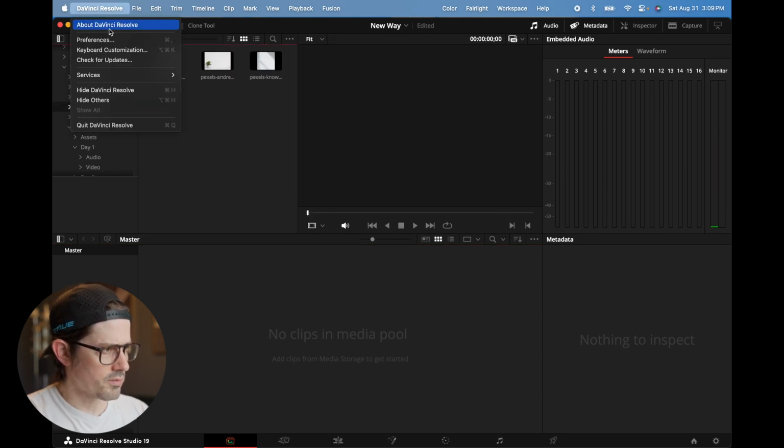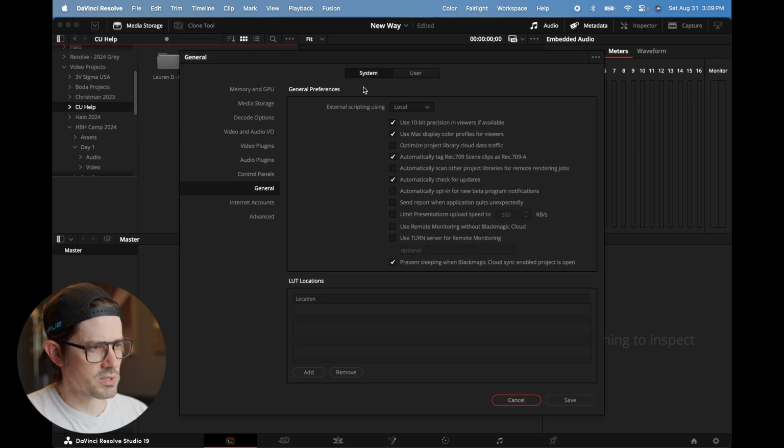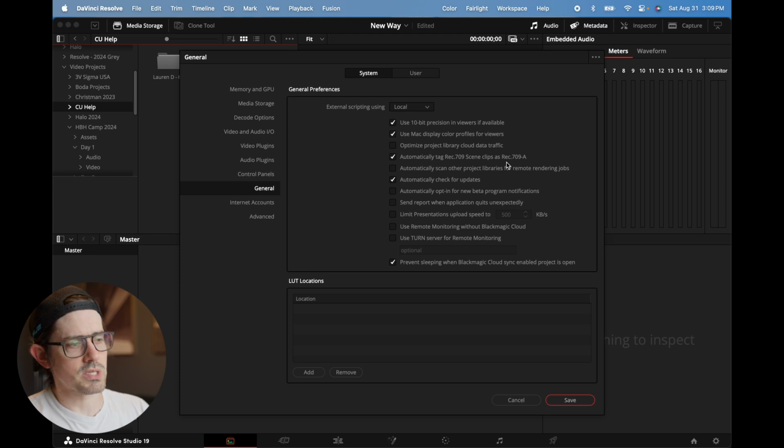I'll show you what they are. First thing you need to do is go into your preferences under System, under General, and make sure, if you're using a Mac, that you check Use Mac Display Color Profiles for viewers. And then you also want to automatically tag Rec 709 scene clips as Rec 709A. So it looks like what Resolve has done is they have made a Rec 709A, A for Apple, and so it has adjusted for the picture profile.